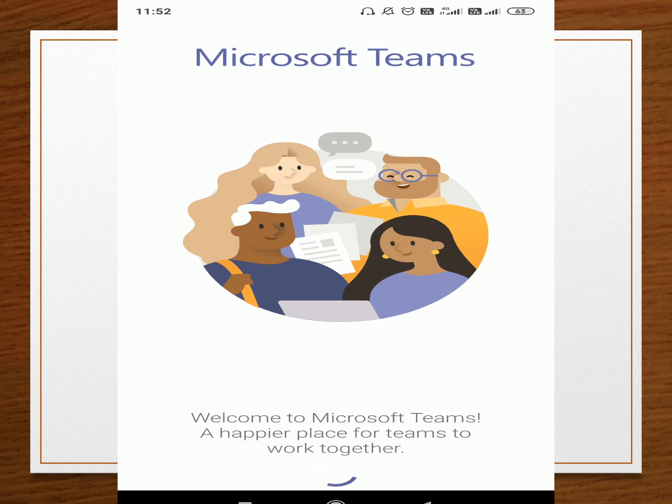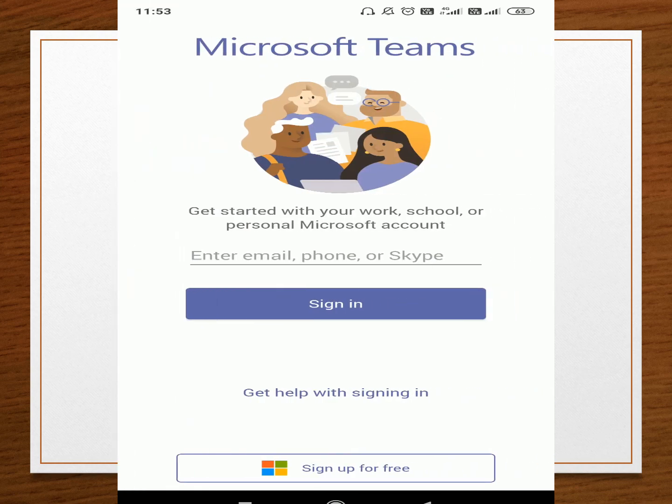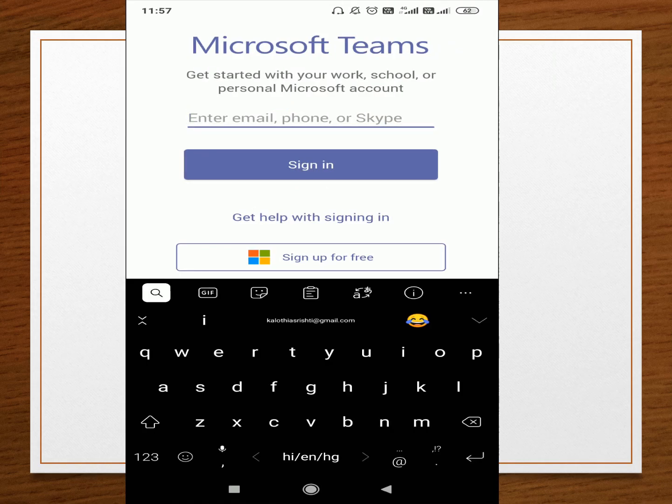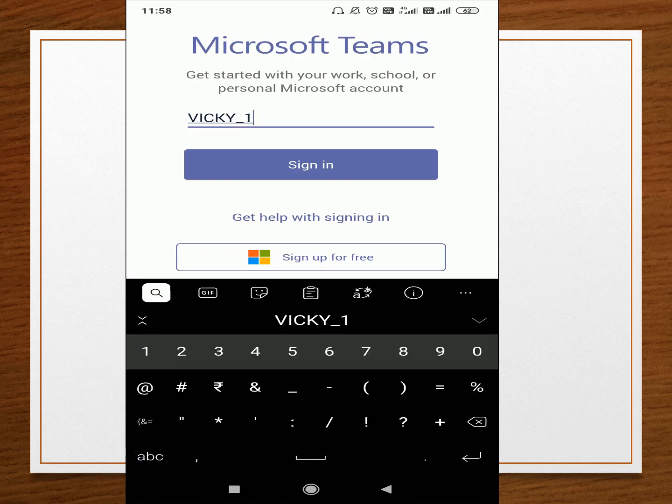You'll get such kind of interface, and you'll get your first screen like this. Fine. You can just click on this sign in with other account option. Now it will ask you for the email ID. So put your registered email ID that you have received from school, right? Just simply type it using your keypad, or you can copy paste it from your inbox. So I'm just gonna type an email ID, a random email ID.